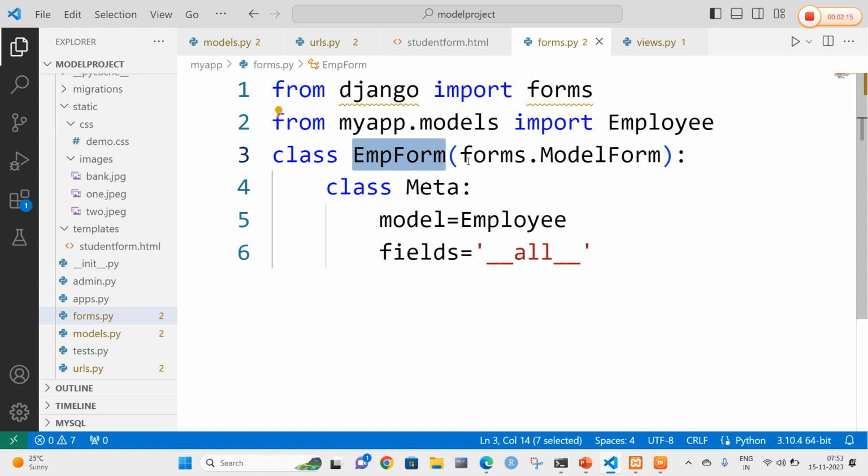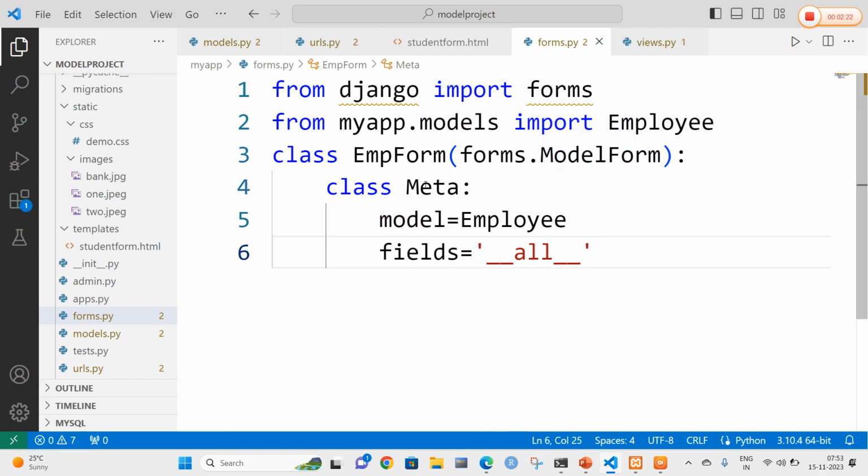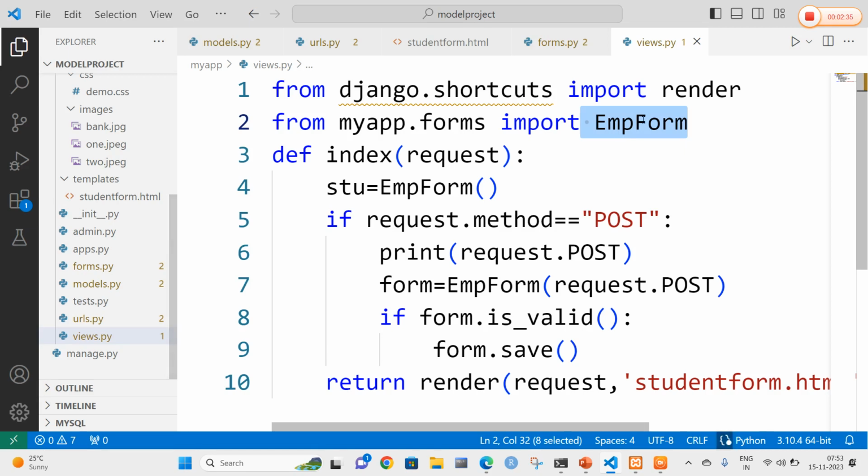EmpForm takes the parameter forms.ModelForm. That is, I am calling the predefined ModelForm so that it will act as a regular form. Here also I define the Meta class, and I set the model to Employee and include all the values. So here I define __all__. So this is the forms.py file. This class name is going to be imported in the views.py file.